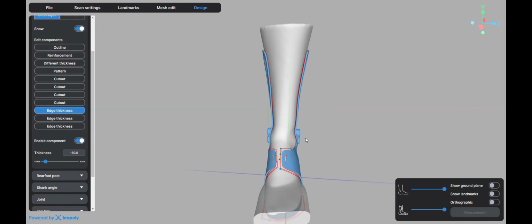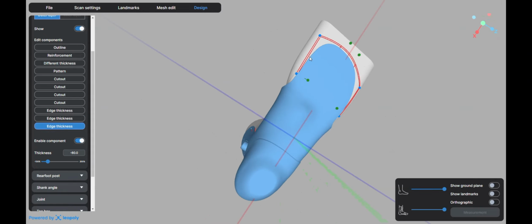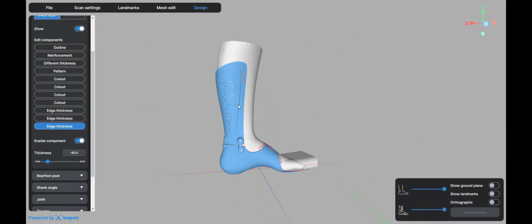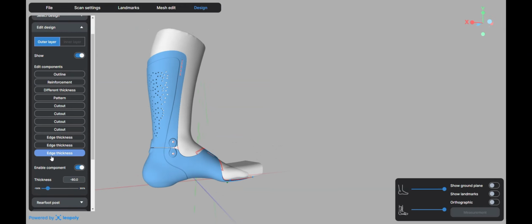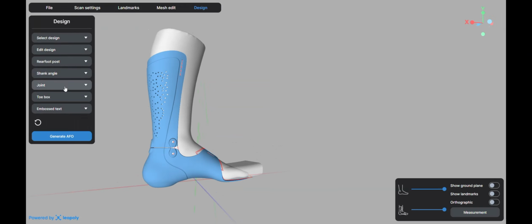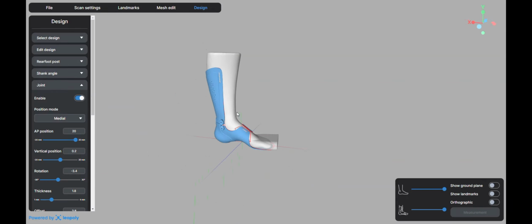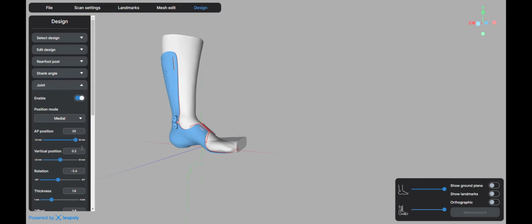Edge thickness will be for the dorsal wings to control the gradient thickness across the length of each wing. And additionally, another gradient thickness for reduction of the thickness of the toe plate. A tool that is unique to the articulated AFO template that isn't available on other designs, but is used here, is the ability to control the joints. This will help position your articulations as needed.